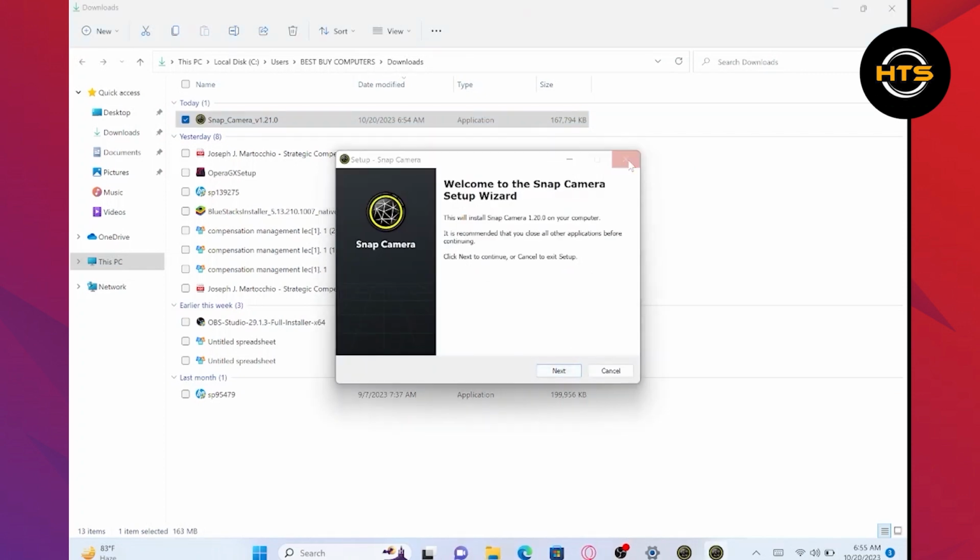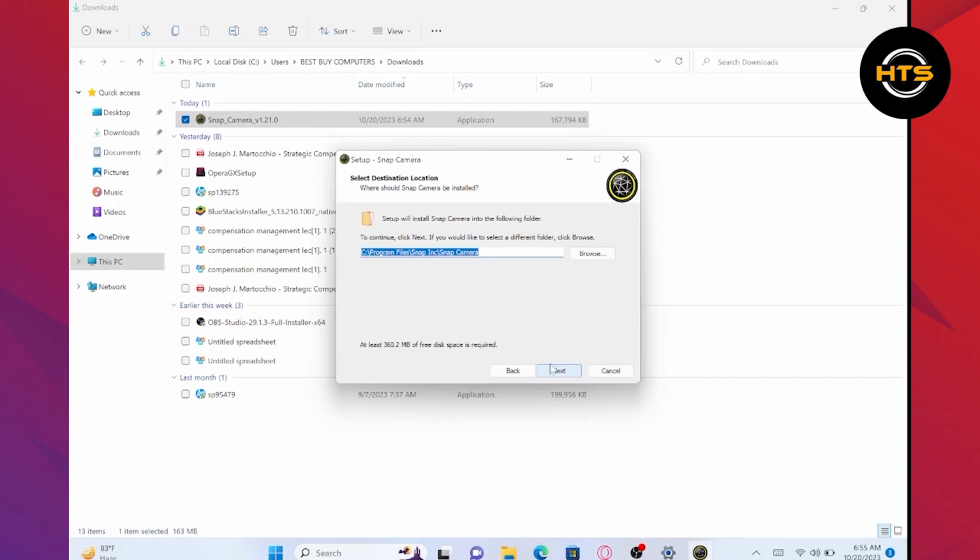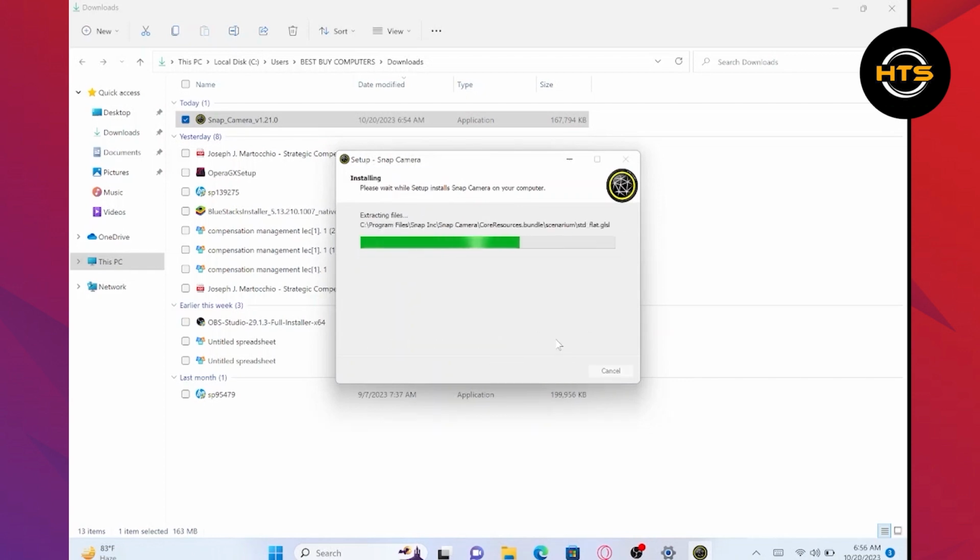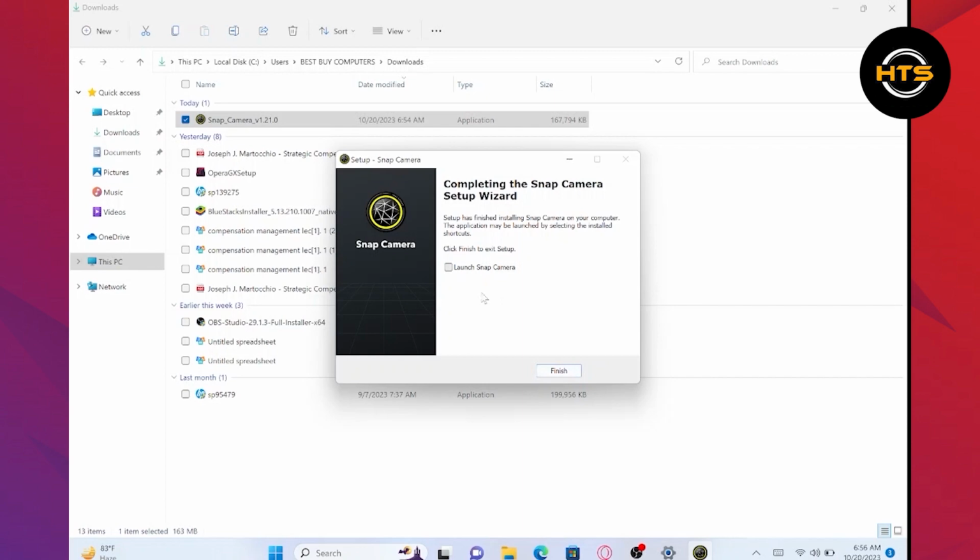Follow the on-screen prompts, clicking Yes when prompted and selecting Next a few more times. Continue through the installation process until you see the Install button. Now your Snap Camera is ready to be installed in your computer. Click on the Install button given here. Wait for it to be fully installed. Once it is done, click on Finish.